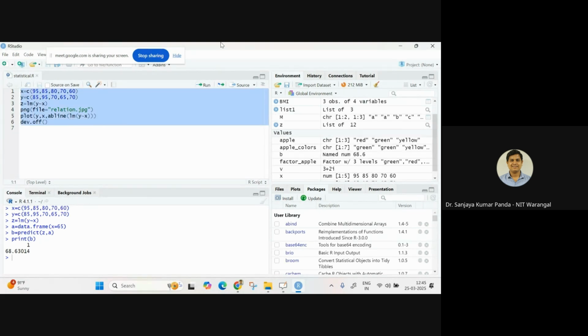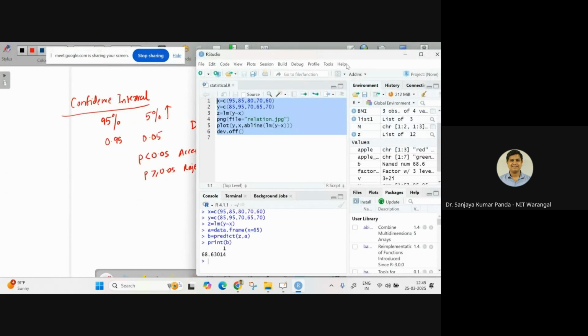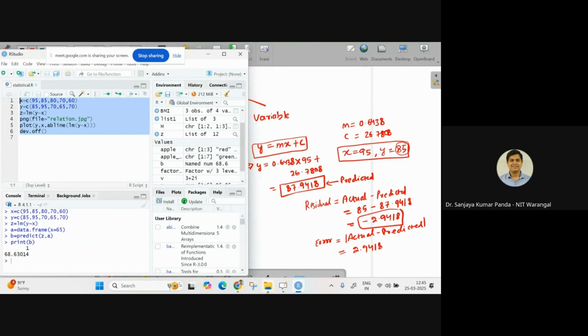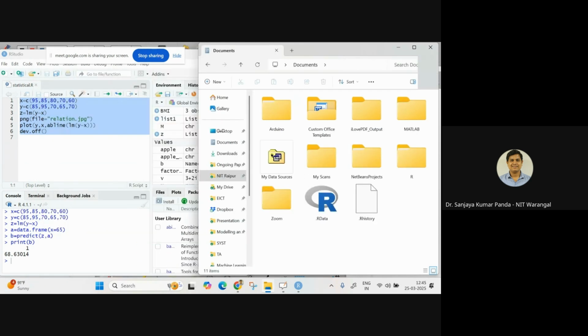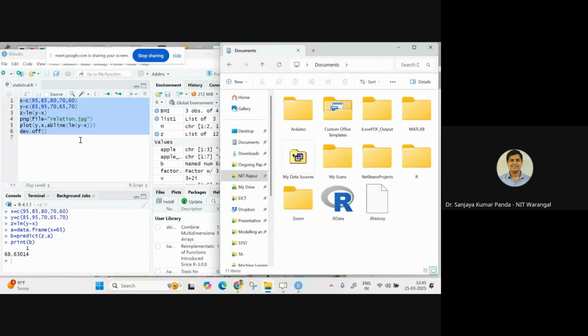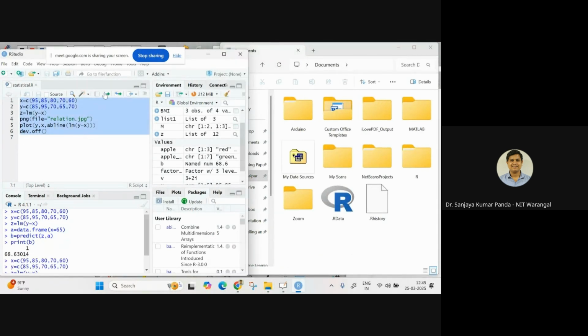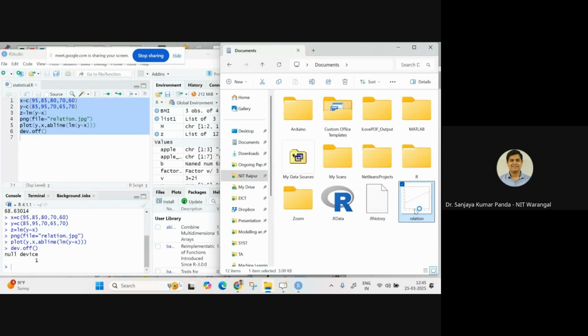So if you run this code, you can see your document folder, right? This is my document folder in which there are no images. There is no image present here. So whenever I run this file, you can see an image is created, which is relation.jpg.